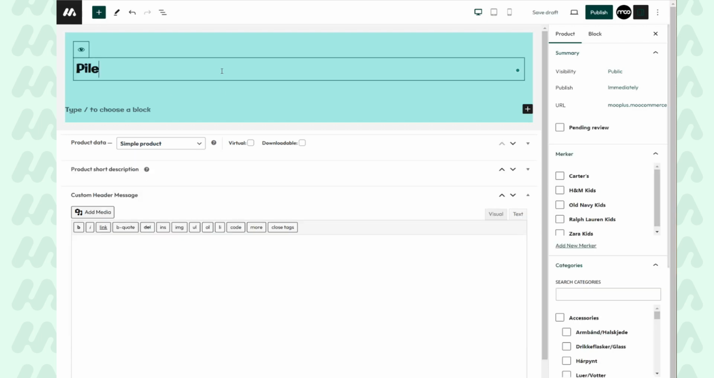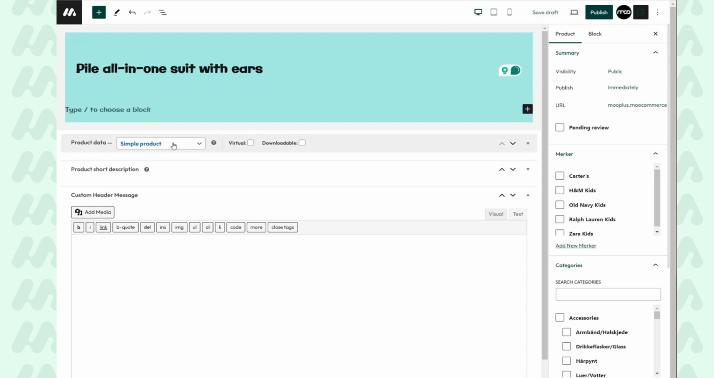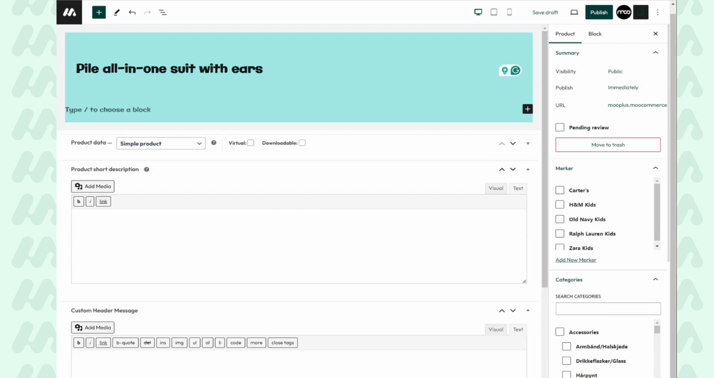Start by entering the product title. This is the name of your product and will be visible to your customers. Below the title, you can add a detailed description. This is where you highlight the features, benefits, and any other important information about your product.